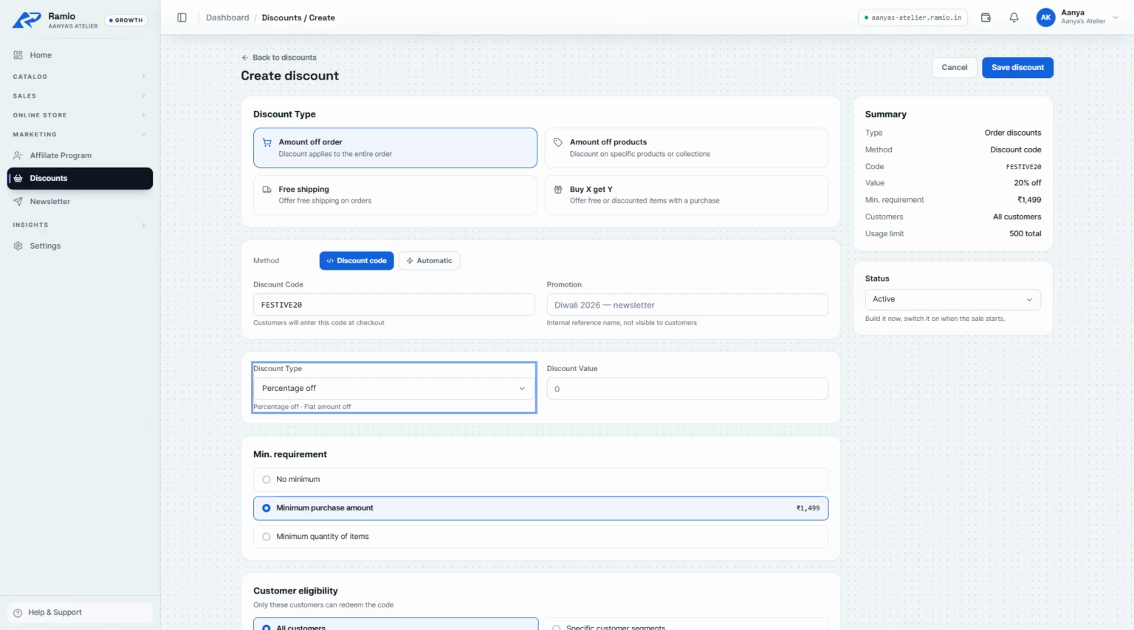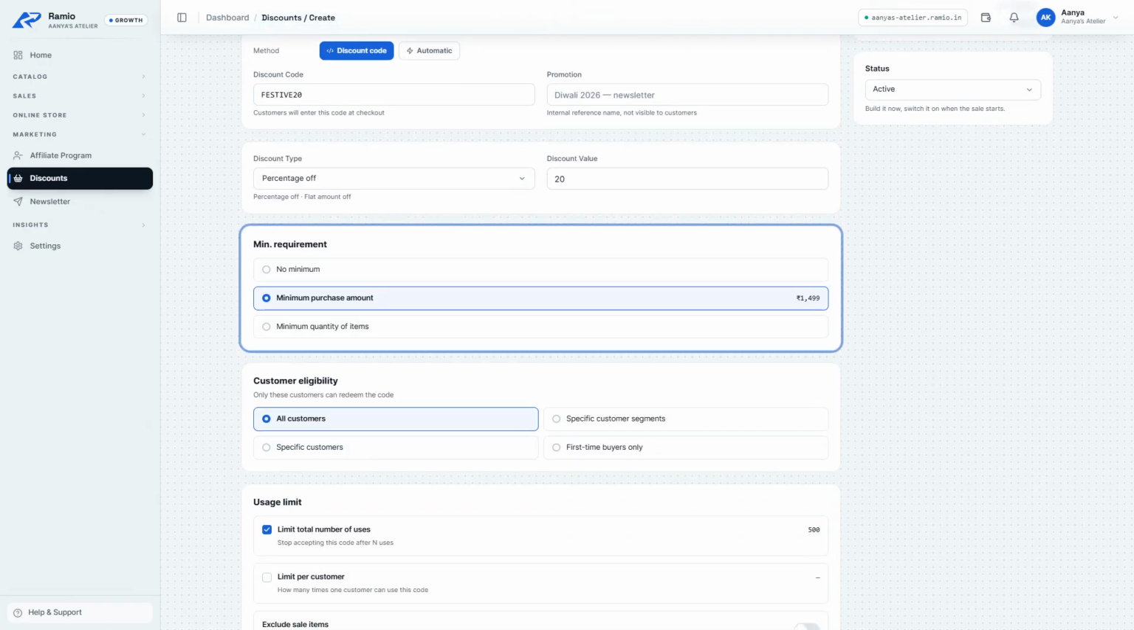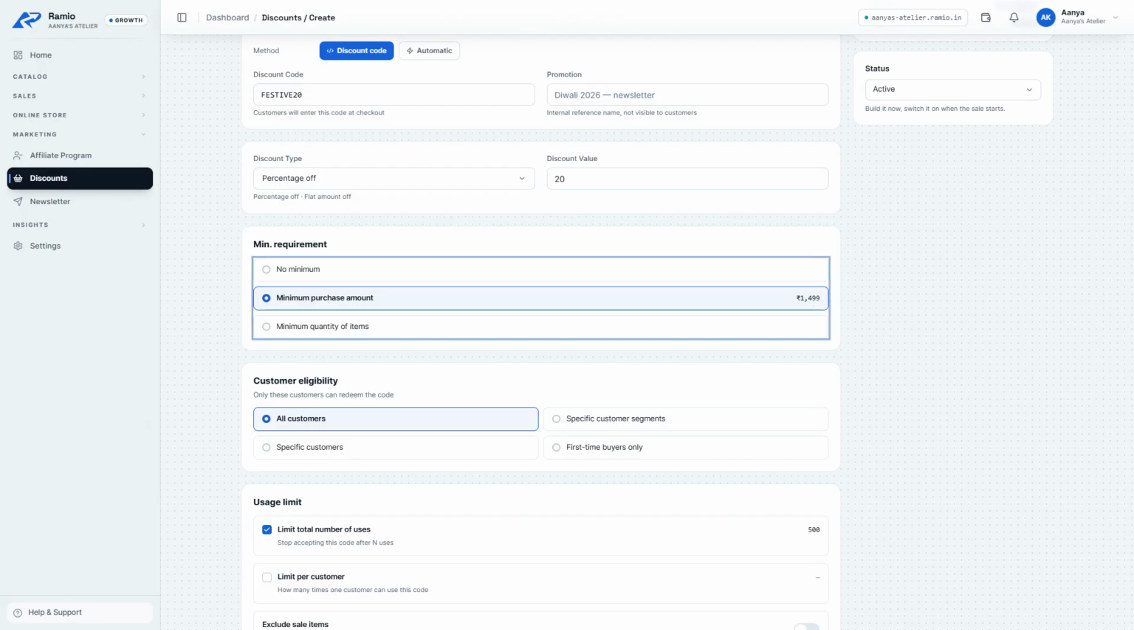Discount type is percentage off or flat amount off, and value is the number. A percentage scales with basket size, a flat amount doesn't, which makes it far more generous on small orders than you might intend. Minimum requirement is your first guardrail. No minimum, a minimum purchase amount in rupees, or a minimum quantity of items. This is what protects you from someone using a 200 rupee off code on a 210 rupee order.